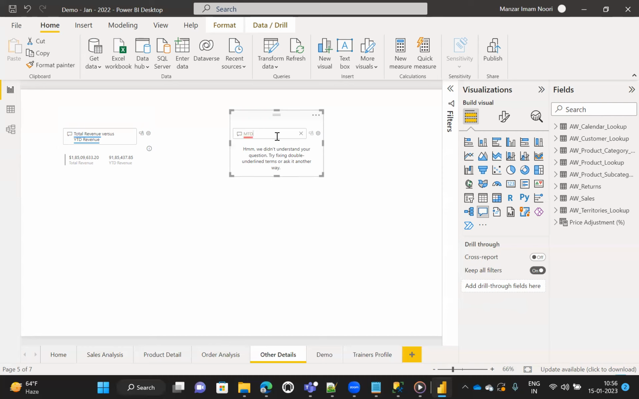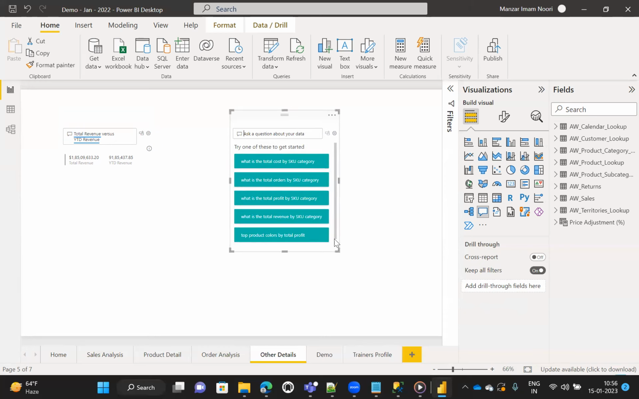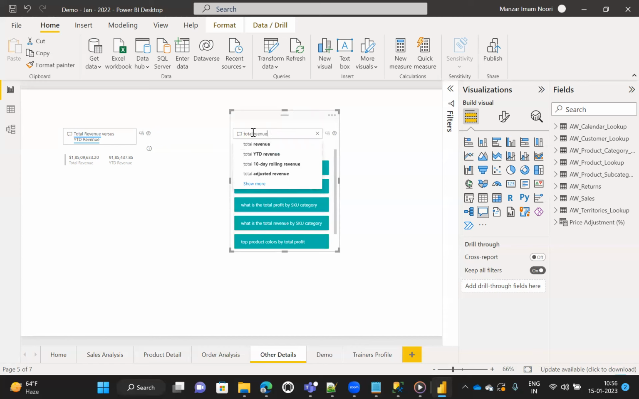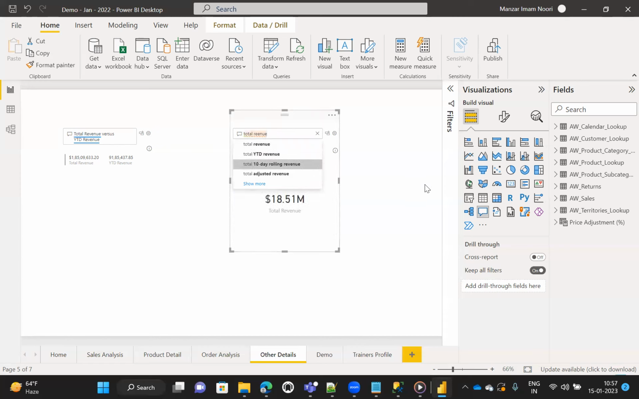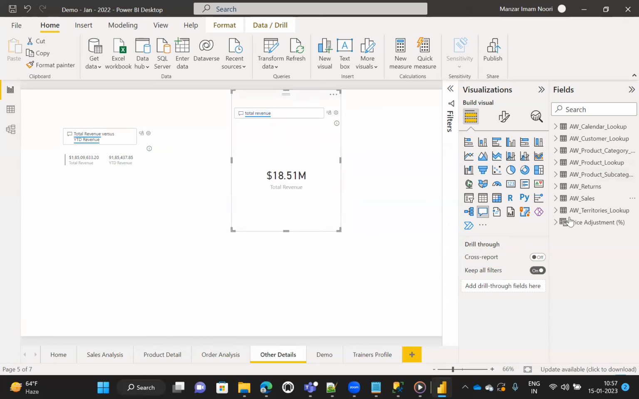Asking the right question also matters, but the fields should be available in your data set. So what is the cost of SKU category and all these things? These are the different questions you can ask. So total product colors, or you can have the total revenue. Whatever data items you have available there are automatically taken care of by just asking a question. Any user can utilize this, and it should be available in your data set.